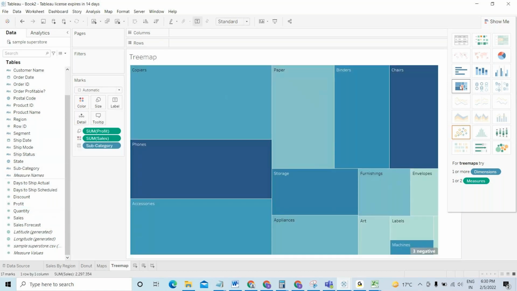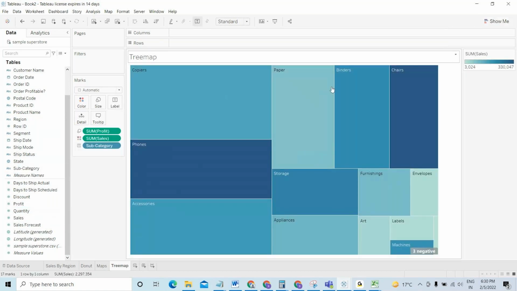So what this tree map is reflecting: it's showing copiers as a subcategory name. Sales is in color, so it's showing the higher the sales, the darker the color, and profit is in size. So this is depicting size. The bigger the size of that block, the bigger the profit.